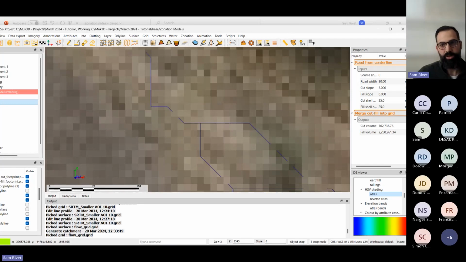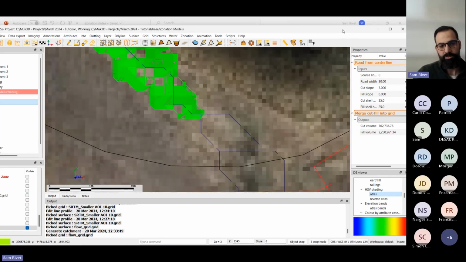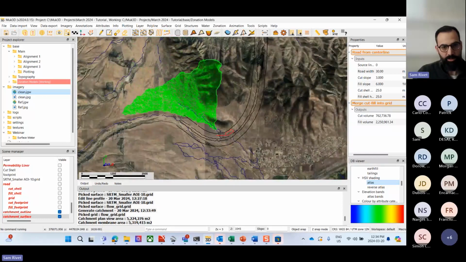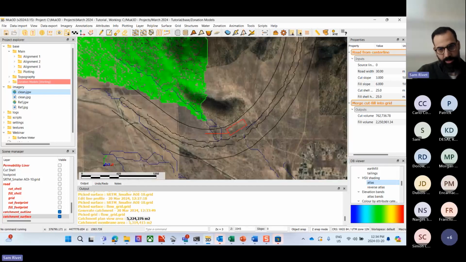Then it's just generating the files. You can see the outline, and you can see the surface. I'll just zoom out here. For this point right here, all of this area is going to feed into there. And it's going to tell me right here in the output how much area that is. So 5.224 million square meters is going to flow into this stream, come into the right-of-way.